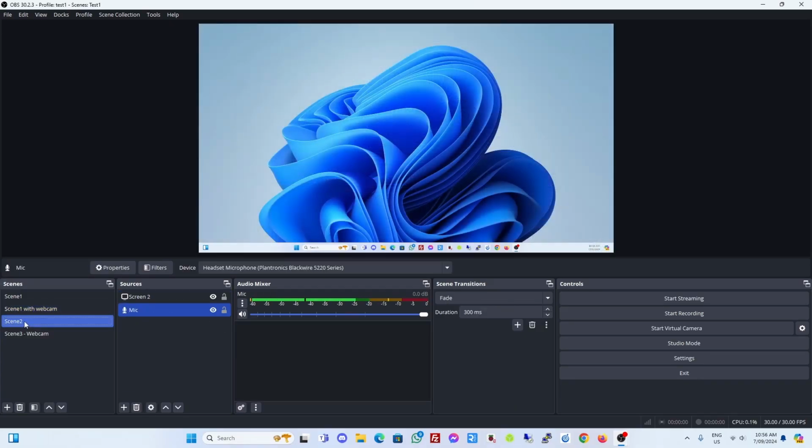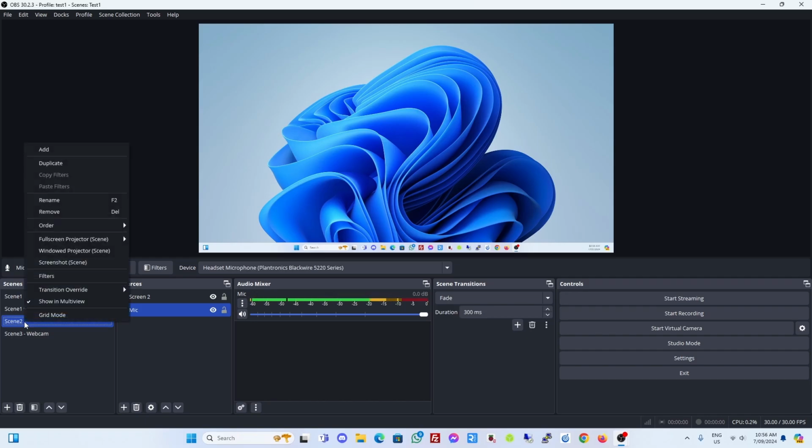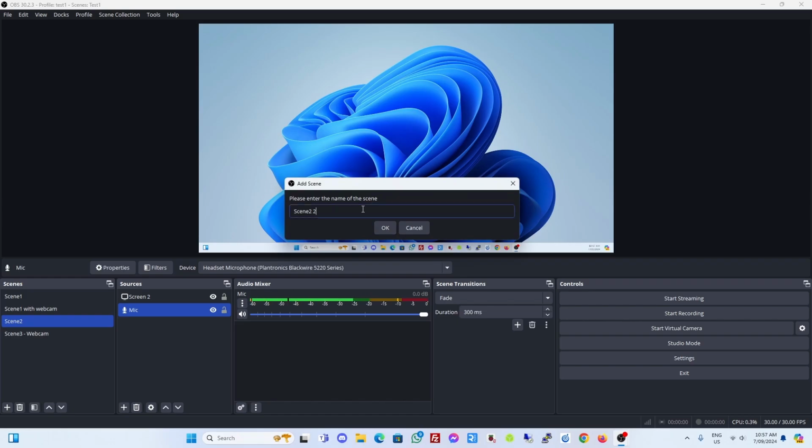We go back to scene 2, and there are a lot of ways to do this, guys, but I'm going to show you one way to do it. Go back to scene 2, right click and duplicate scene 2. I'm going to change the name again to scene 2 with webcam. I'm going to press OK.